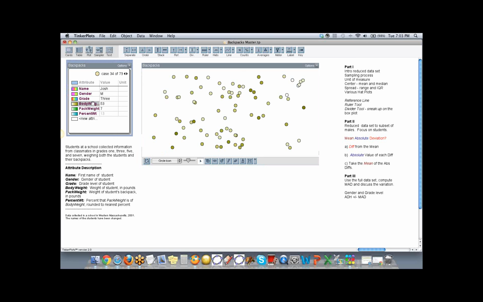There's an activity for backpacks. It's available on the Key Curriculum website. And it talks a lot about percent weight. And are students carrying a backpack that's too heavy for them? And the guidelines, I think, are 15% of their body weight.